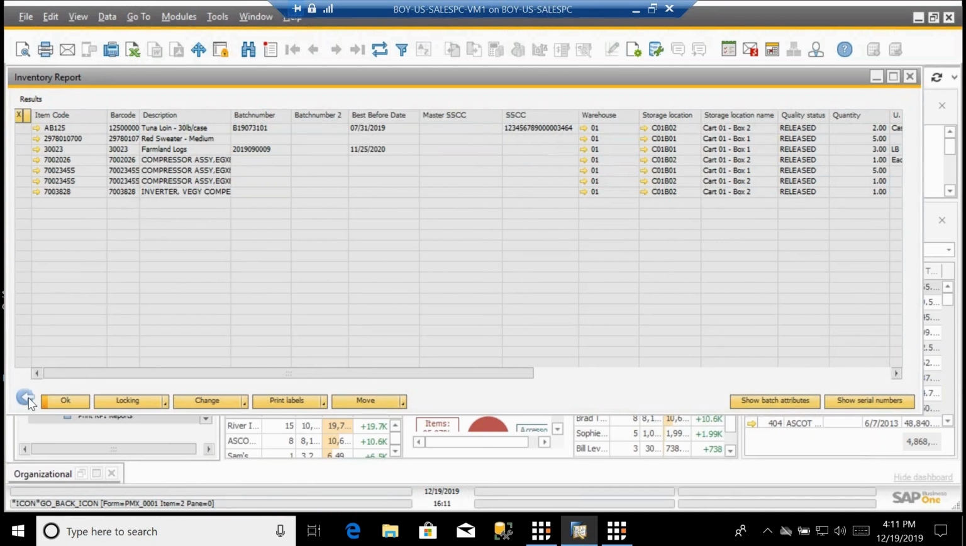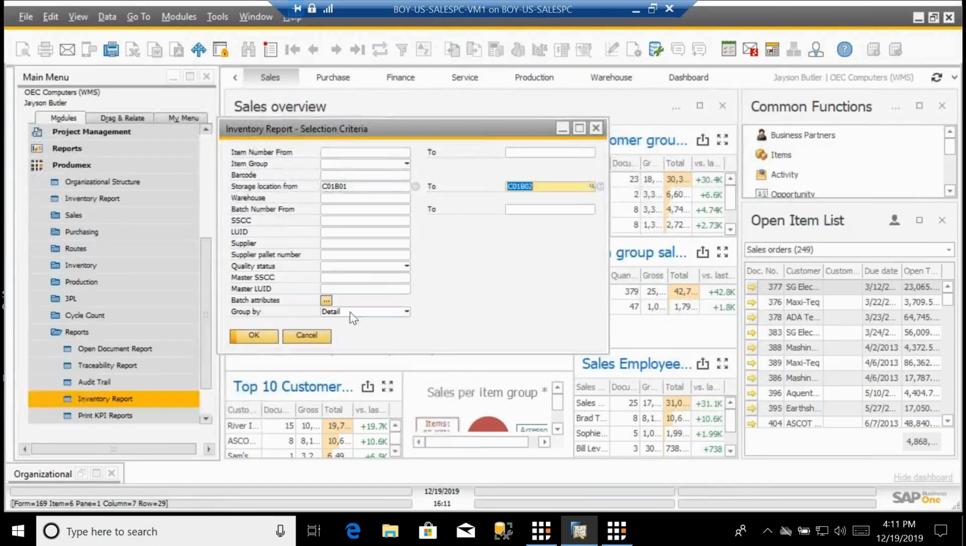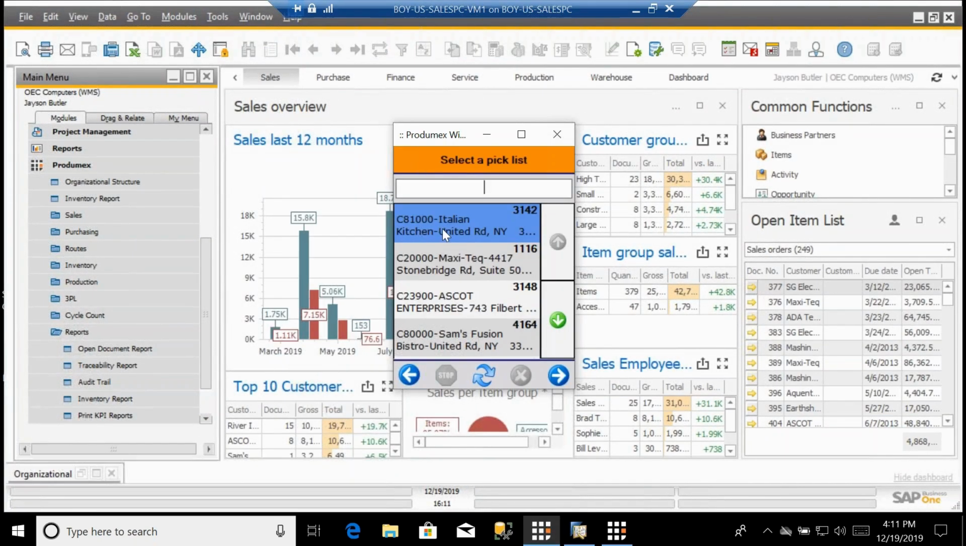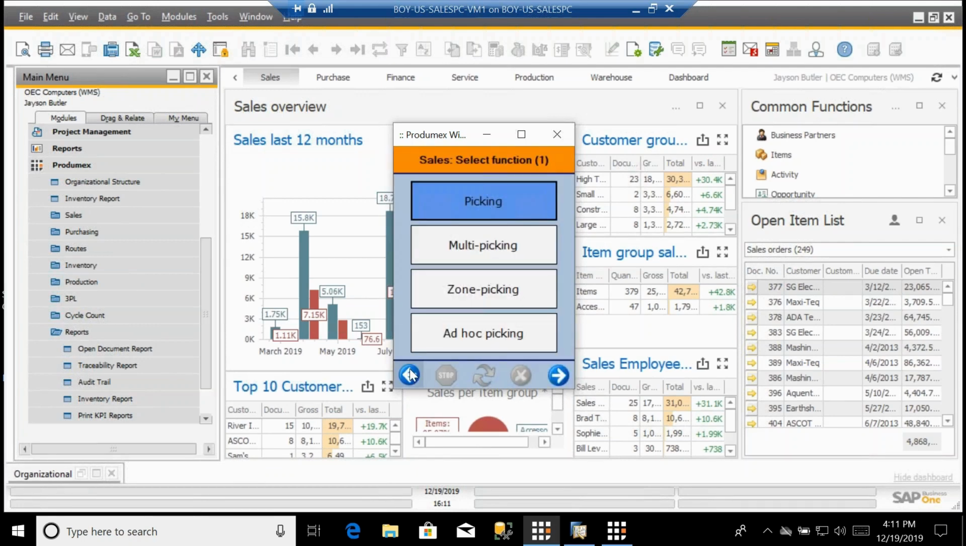As it relates to smart picking, it might not have been evident as we were going through that, but it was sending me in the proper travel sequence. In the case of any FIFO or dated product, it was sending me in a FIFO type travel sequence.